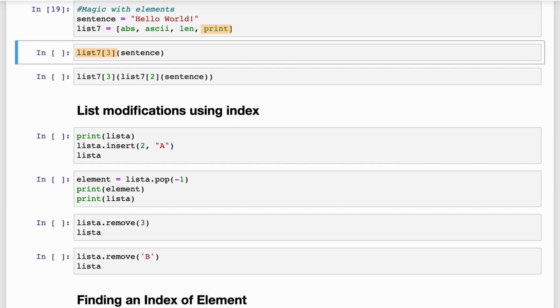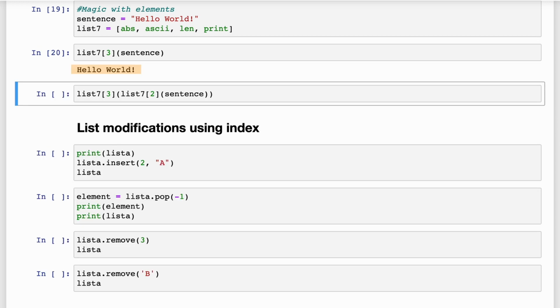We know that the print function is contained in the list and has an index of 3. Let's call it. Exactly what was supposed to happen happened. The interpreter looked in the list, found a reference to the print function, and executed it. What will happen on the next line?